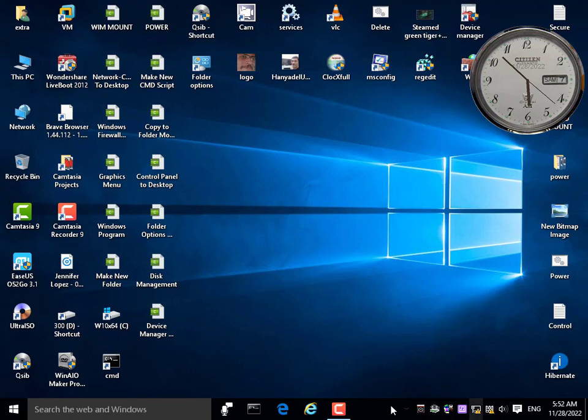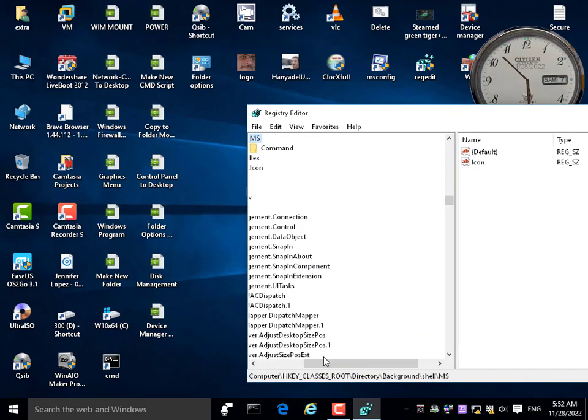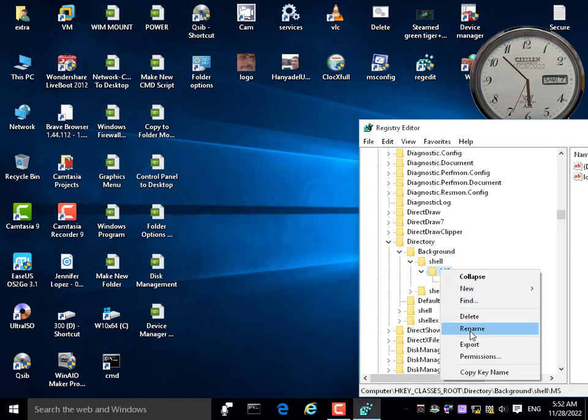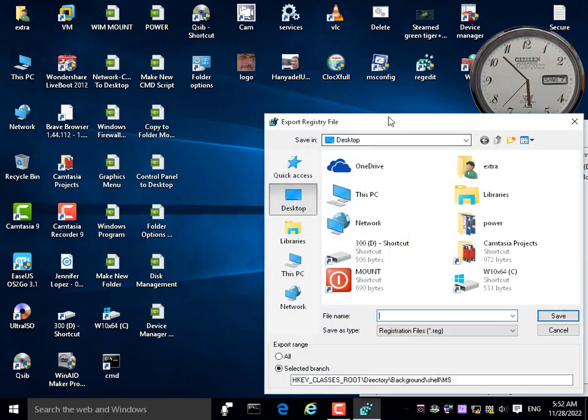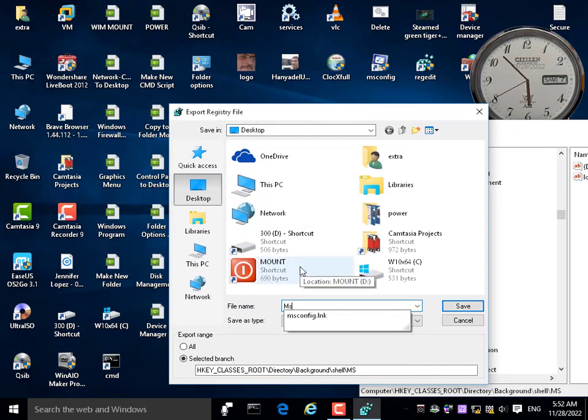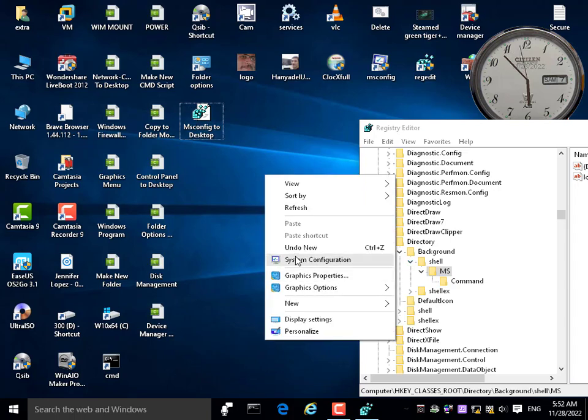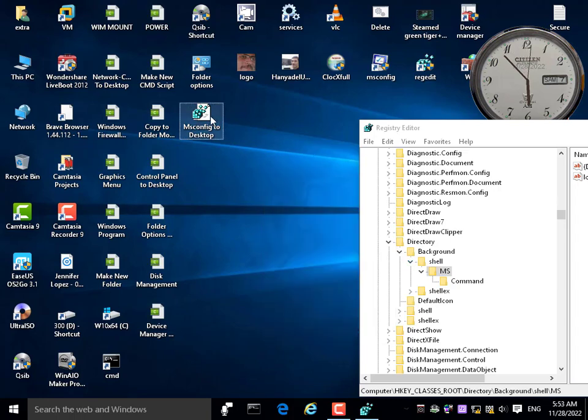After we made this one, we have to export it to be able to apply it anytime. Now we want to export it to your desktop. Right click, the same, export. We'll name it msconfig to desktop. Okay, this is msconfig to desktop. This script will add the value we added now, MS configuration, system configuration. This script we exported, now we can apply.